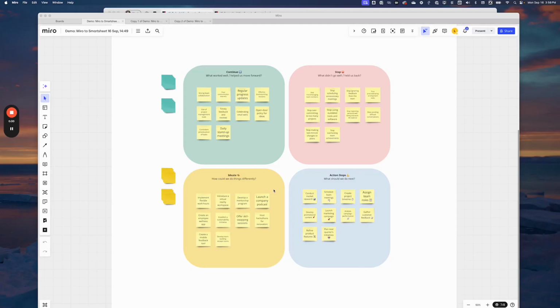So we have these 4 sections. I want to get these sticky notes into Smartsheet so I can assign them to folks and really just work with the data in a different way, a little better.